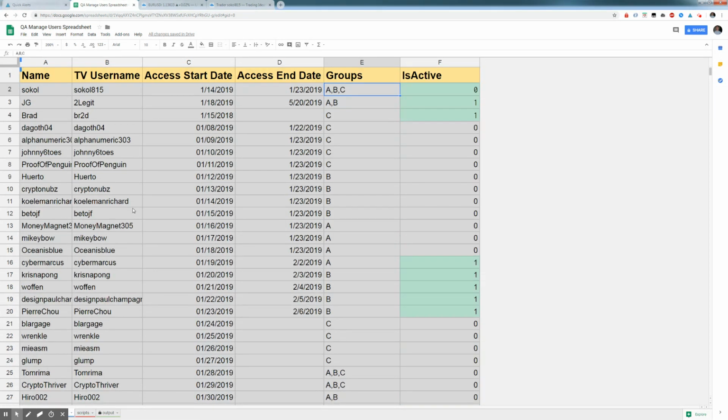On this tab, we have a list of users. These users can be granted access to the tool when you put in a username, a start date and end date, and a group that they belong to. You'll know if they're active or not by the green 1 or gray 0 that appears.